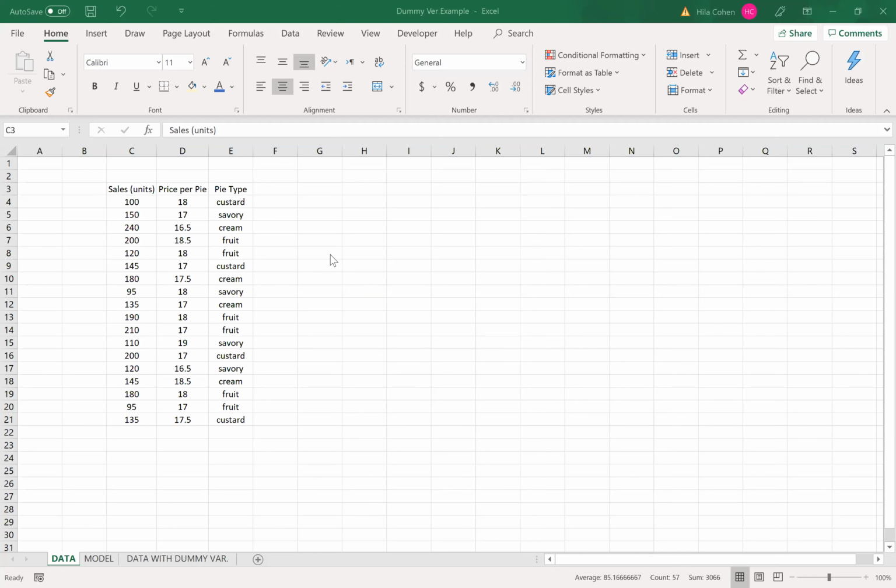Looking at the data sets, we can see that the pie type is categorical data, which we will need to treat as dummy variable. We have custard, savory, cream, and fruit. It means four types of pie. If we have four types of pie, we will need three dummy variables to treat this column. Let's first see the model that we're going to create.